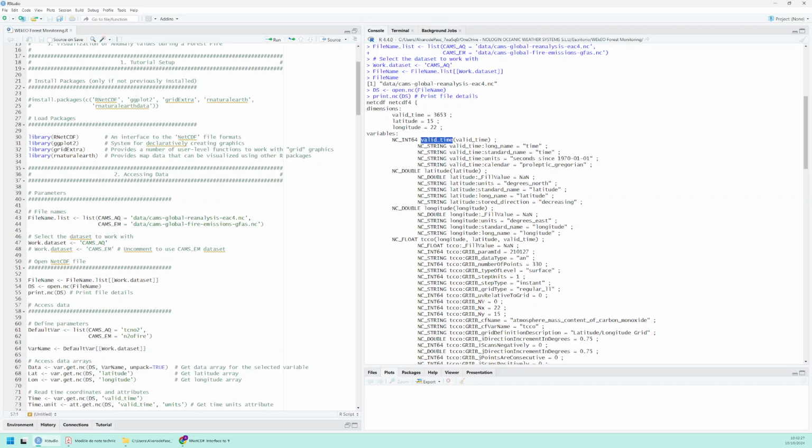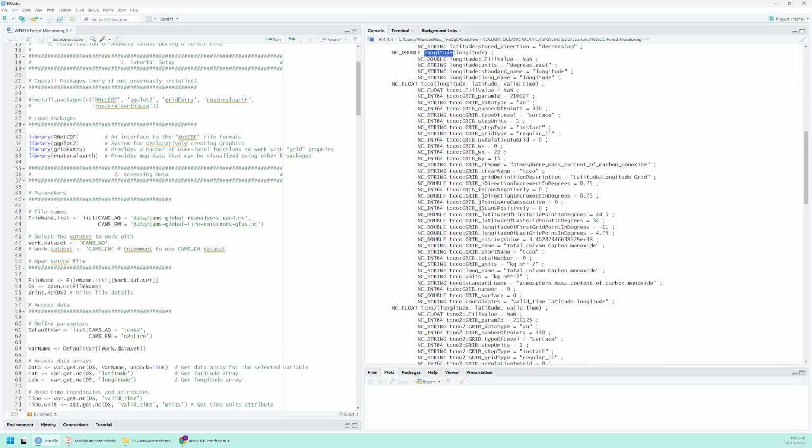So in this variable called valid time, we will get the array of data associated to this dimension that, as you can see, has a length of 3,600 values. And we have also the latitude and longitude dimensions. And after that, we have some different variables like TCCO, TCNO2, etc. Here you have also different attributes associated to specific variables.